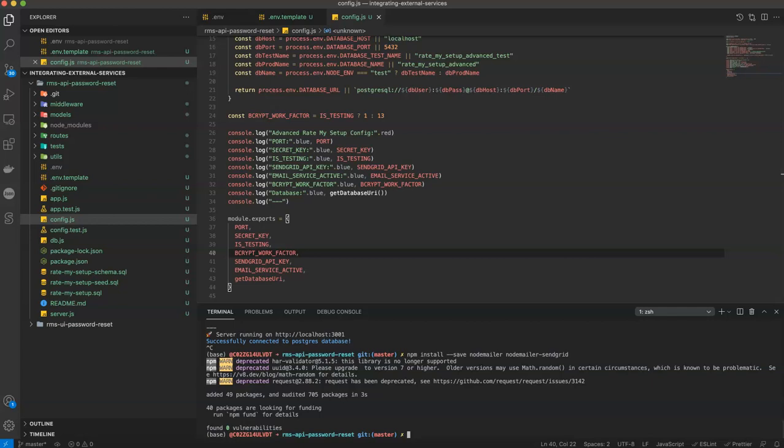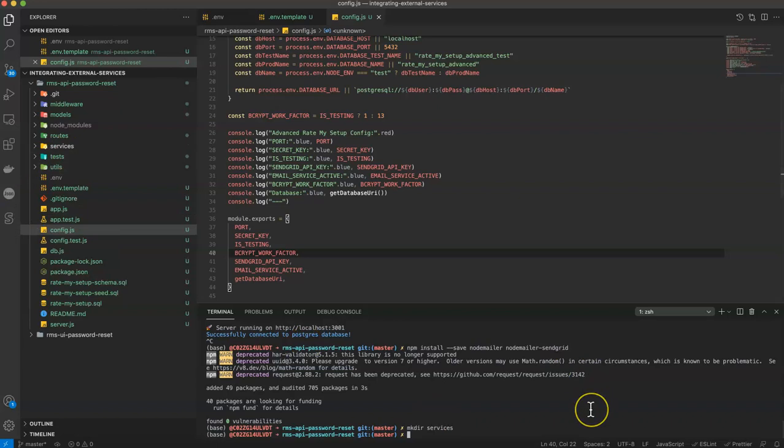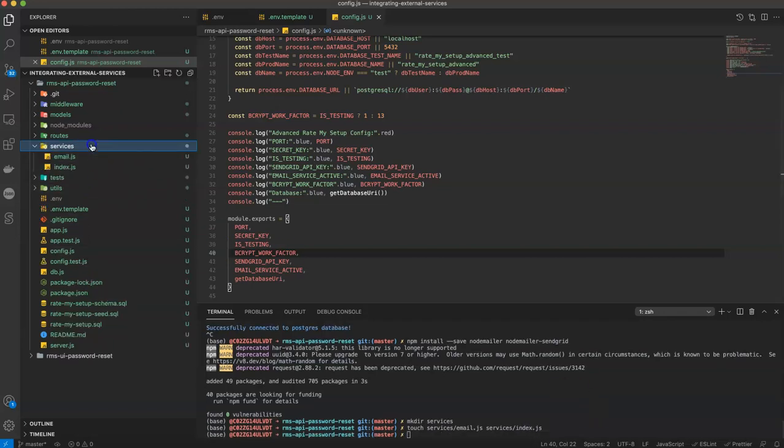Now, if we go to the SendGrid docs, they'll give you some straightforward ways to send emails, but we're going to take a slightly different approach than the one they recommend and construct our own service class, which will handle all email sending. So go ahead and create a new directory called services. Great, there it is. And inside that services directory, create an email.js file. While you're at it, also create an index.js file, because we're going to use both of them.